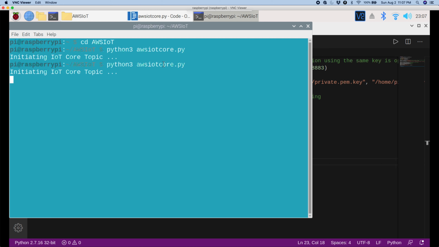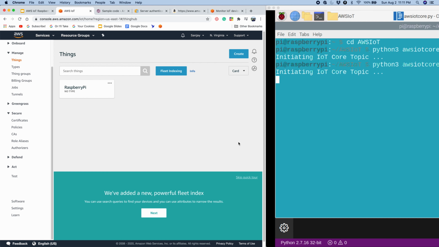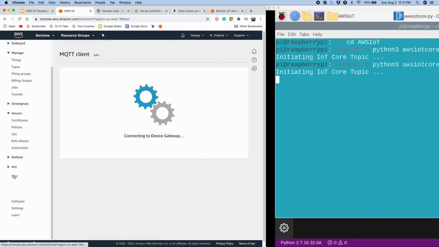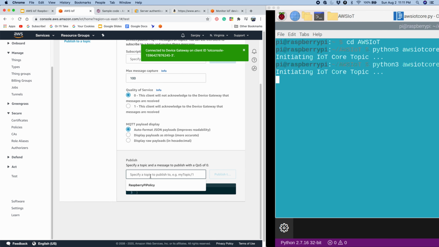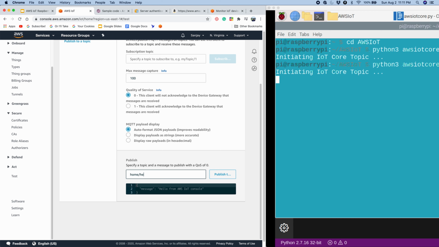And now it's saying initiating IoT Core topic, and then it's just waiting. That's because we didn't publish anything to IoT Core yet. So let's do that. I've just resized my screen so that we can publish some data and see it on both screens. So in AWS IoT Core, I'll just go to test. And here we want to publish to a topic. The topic we specified in my Python code was home/hello world. So we're just going to keep that topic.